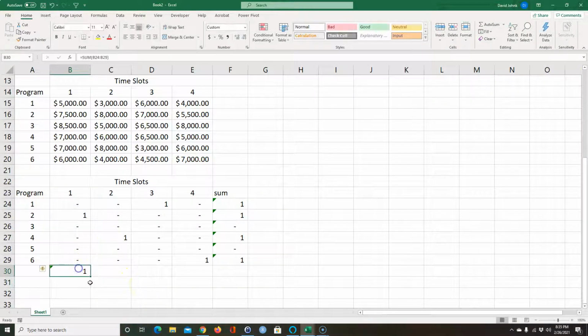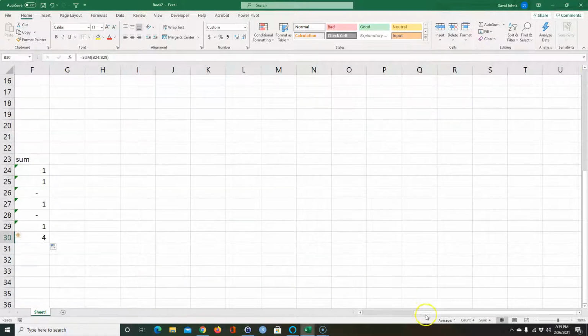Also, each time slot can only have 1 program. And the last thing we want to do, if we total this here, there can only be 4 programs used, right? So this has to be a 4, this has to be a 0 or 1, or this all has to be 1. All right, then the last thing we want to do is calculate the revenue.